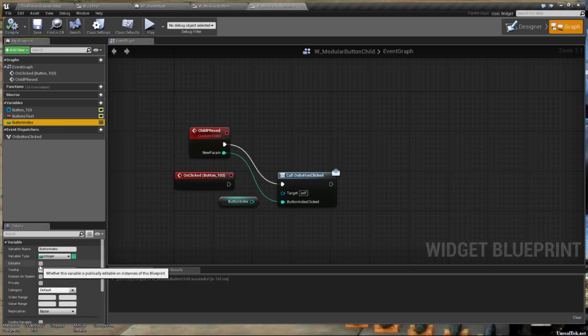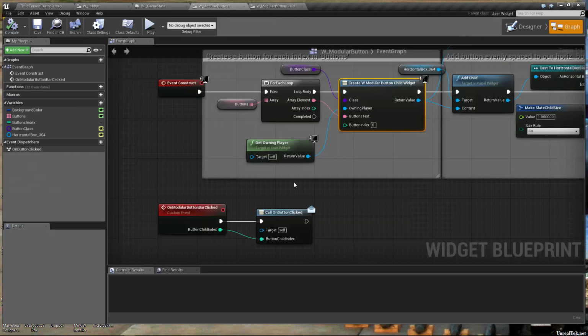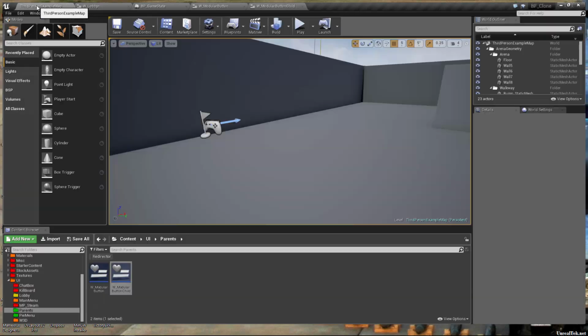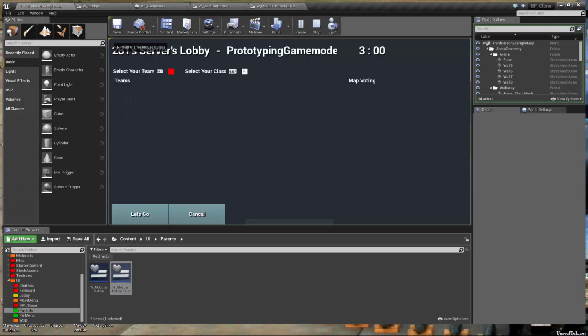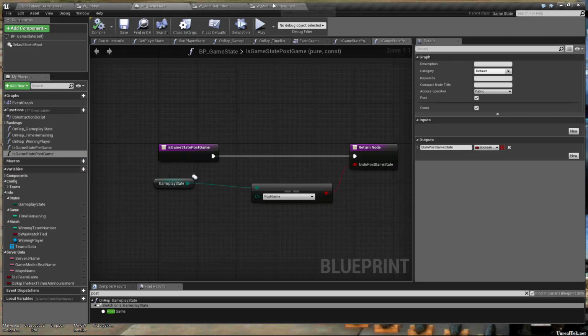So right now we're checking for 1, which should be the second one. So play, lobby, true, false, true, false. There we go, I like that, perfect. So now it's working. So what we want to do is in our lobby, if it's equal to 1, which is cancel, then we want to execute console command disconnect to get owning player.